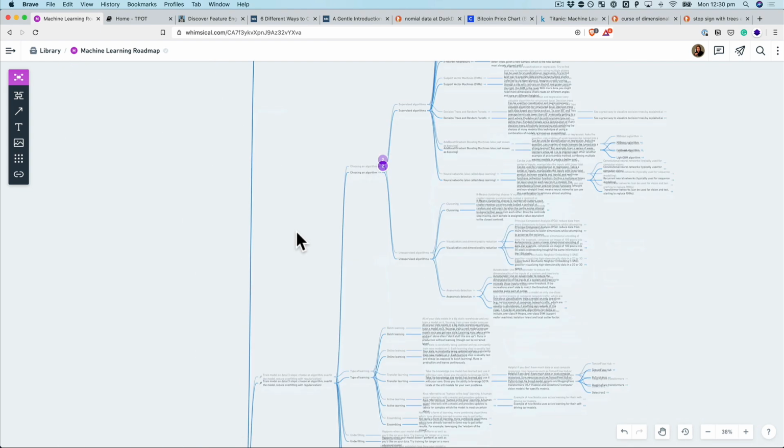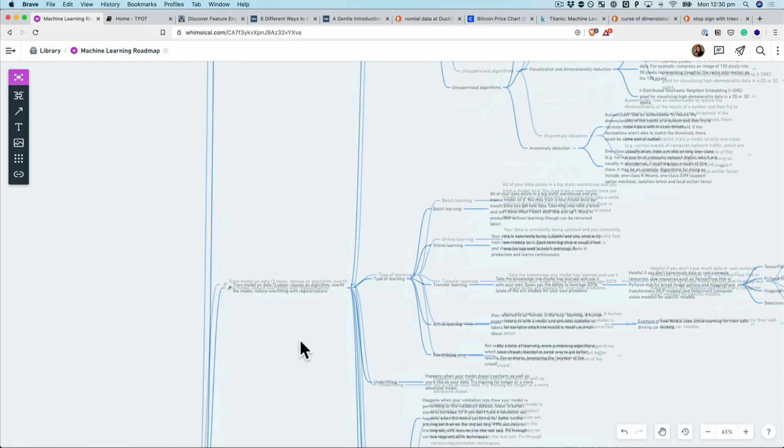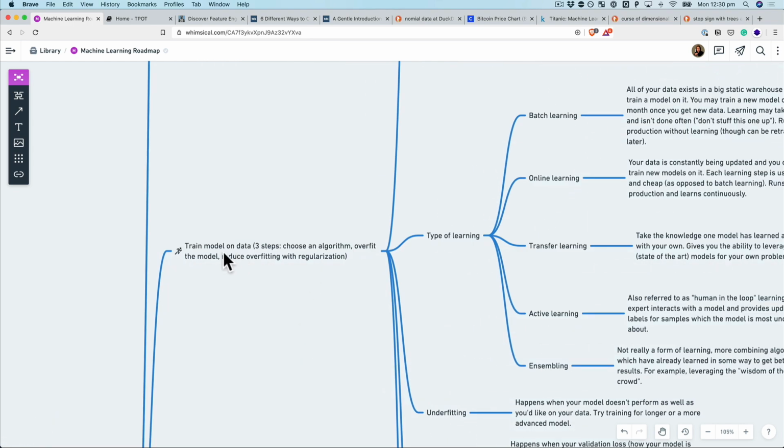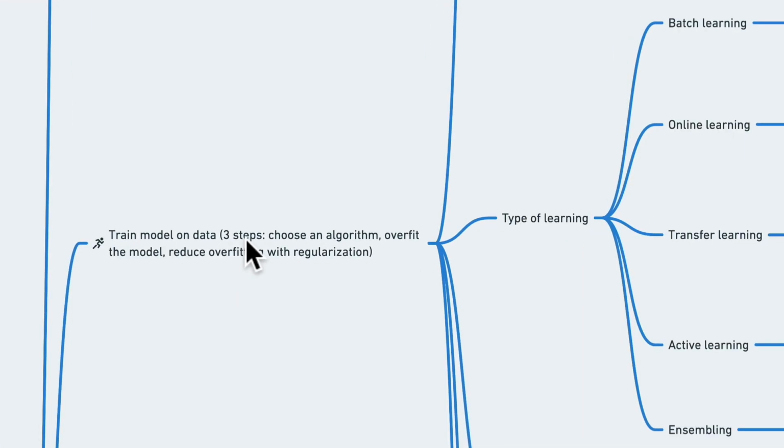And let's go here. Now, we've got our data ready. How do we train a model? Remember the 3 steps. Choose an algorithm, overfit the model, so meaning that it's actually learnt too well, it's learnt the patterns too well.